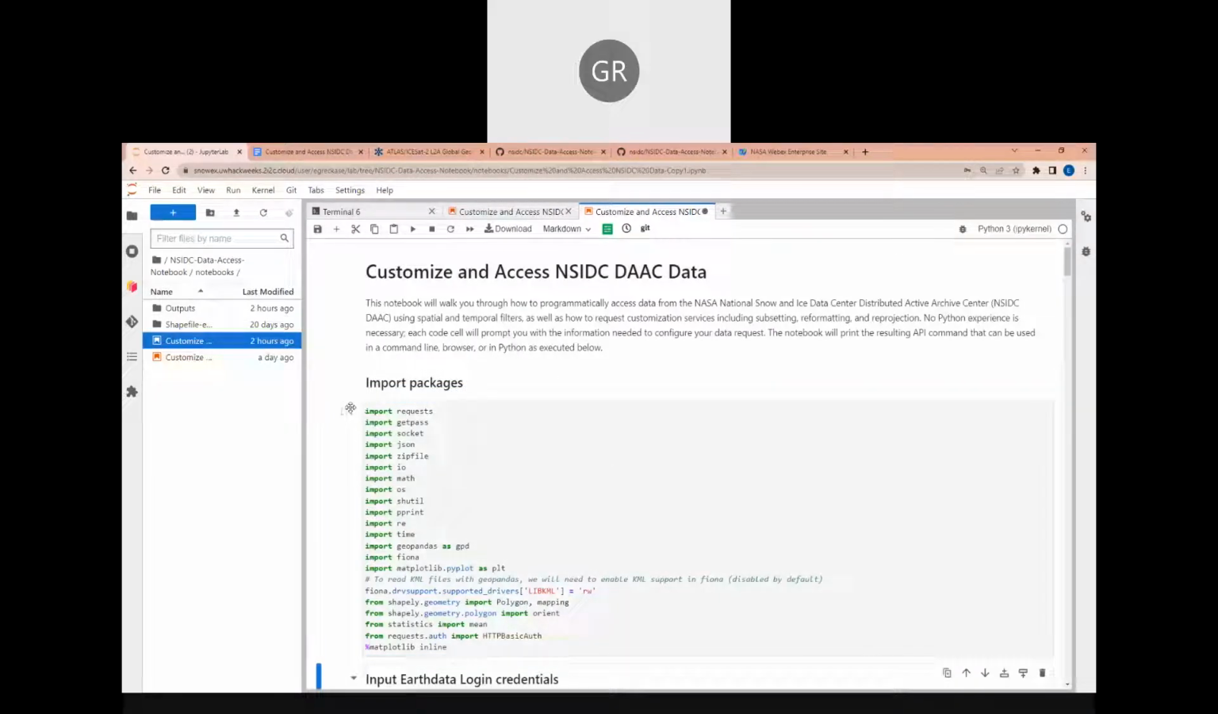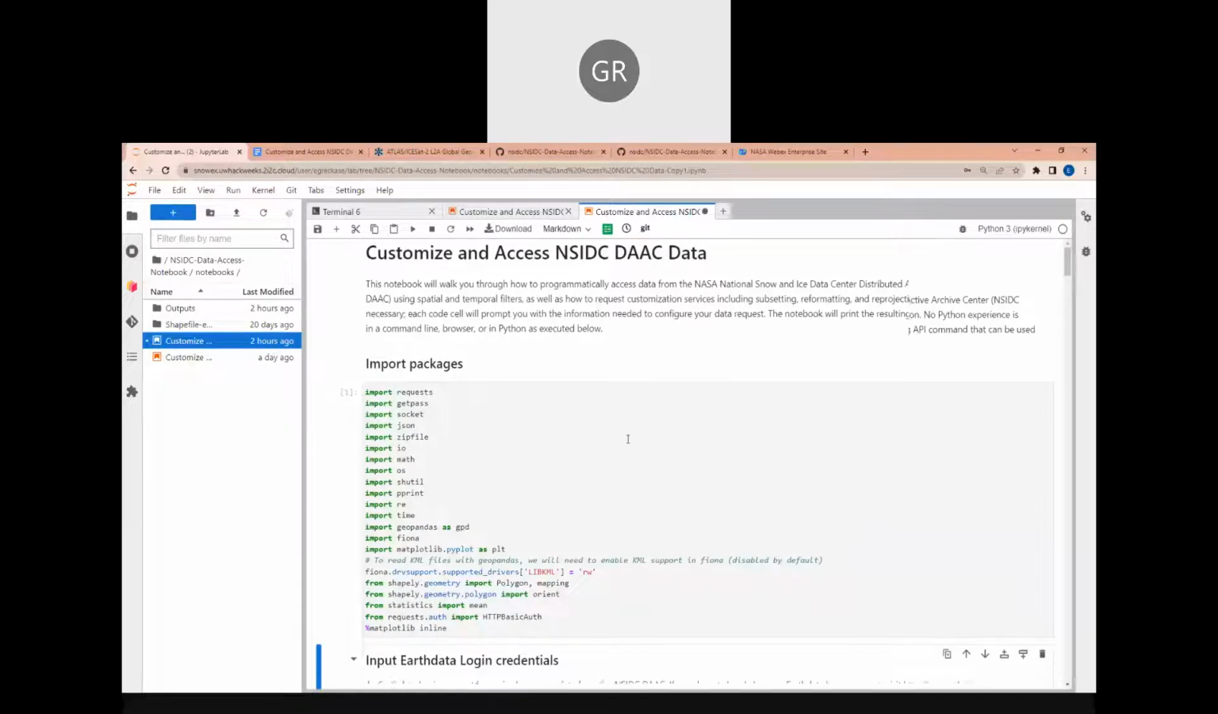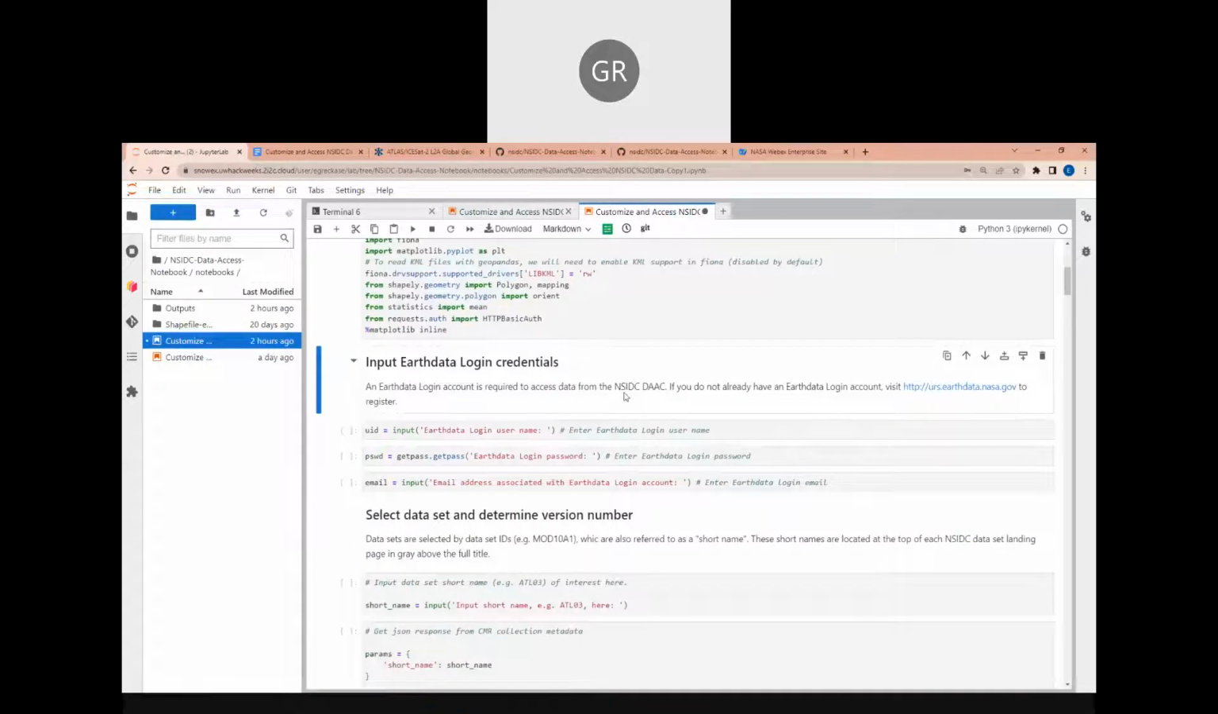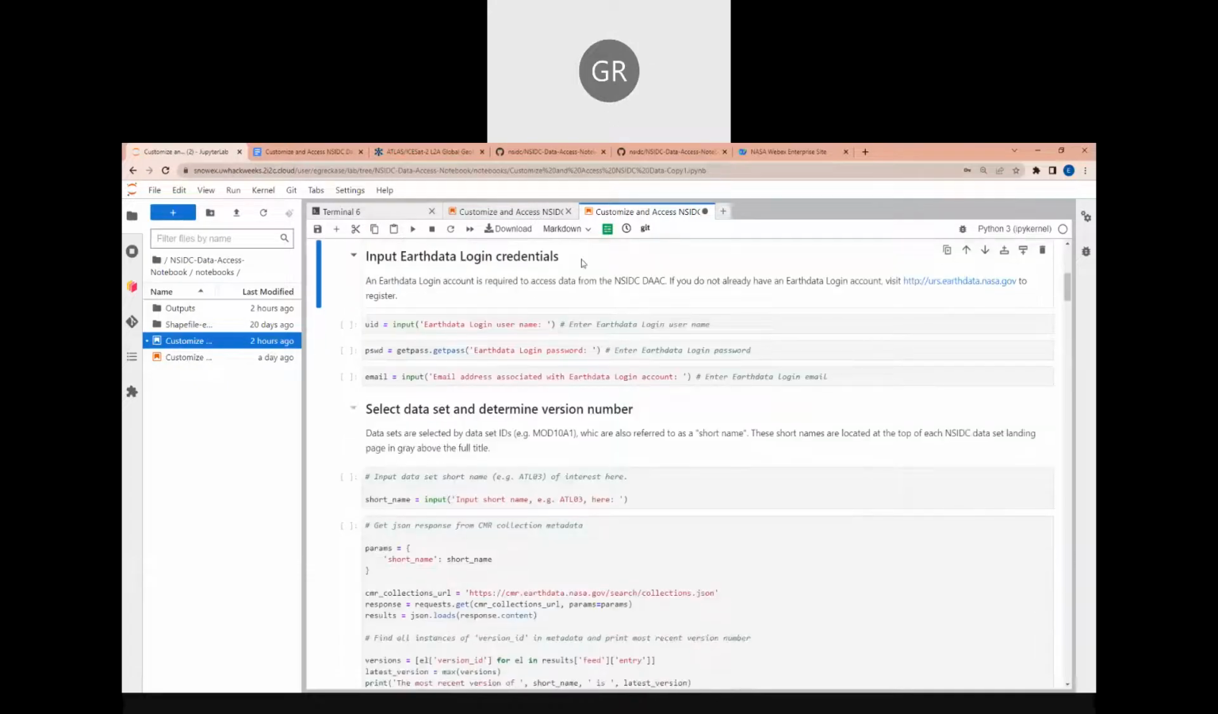All right, and when you see a number by the code block, that means it's successfully run. So as Leslie mentioned, all of our NASA data sets hosted at the NSIDC require an Earthdata login. So this notebook is prompting me for my credentials right off the bat so I can interact with the data without any problem and download it.